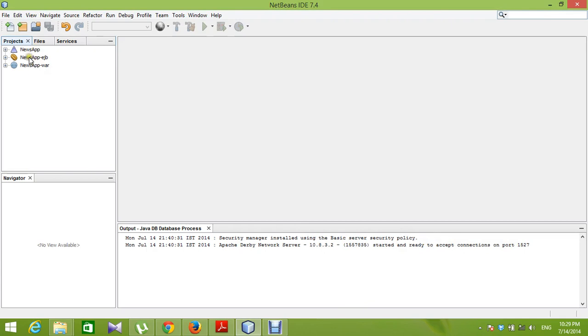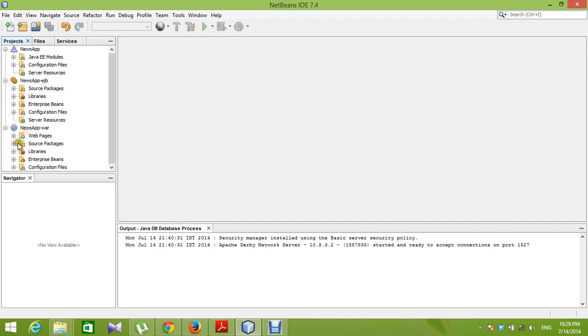After creating the enterprise application, you can see three modules in the project section: NewsApp, the EJB module, and the NewsApp web module. In this module you can't see any source files. This has only configuration files, and the EJB module has source files, and the web module also has source files. Okay, first we create our entity class in the EJB module.